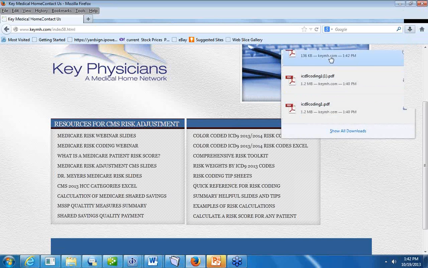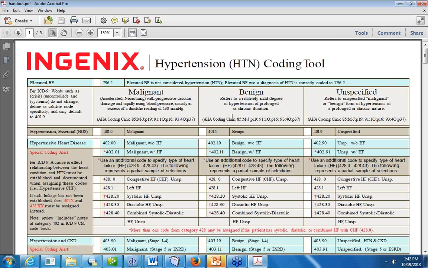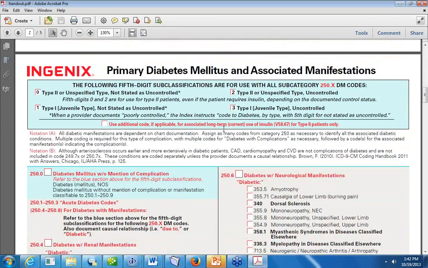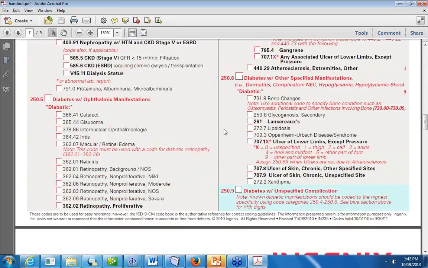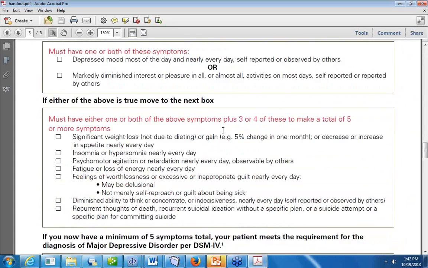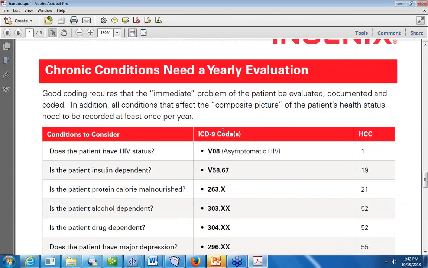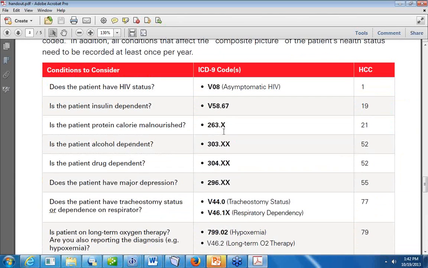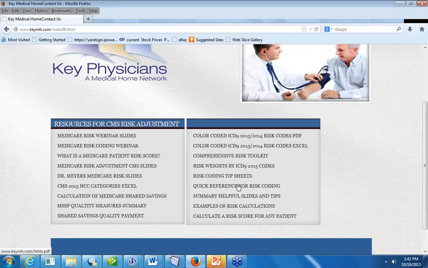There's some tip sheets for coding. These, let's take a look here real quick. Just hypertension goes through the different ones, the diabetes and the manifestations of diabetes, and then the major depressive algorithms, and then some things that you may want to keep an eye on, HIV and alcohol dependence and things like that that you need to remember to do each year.